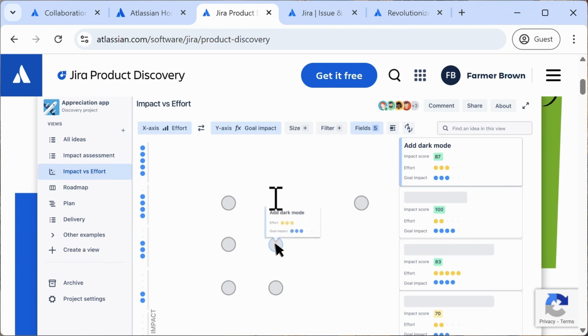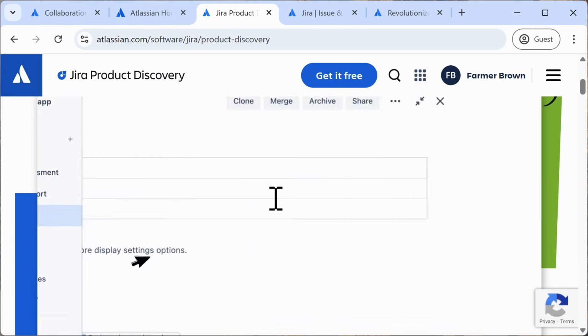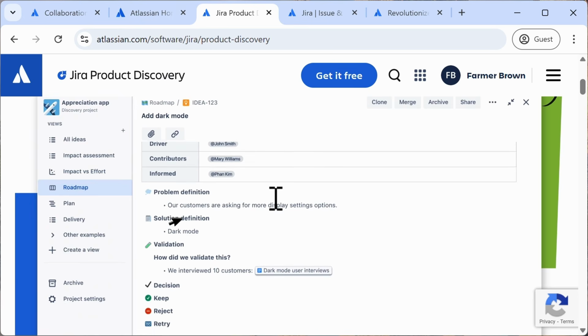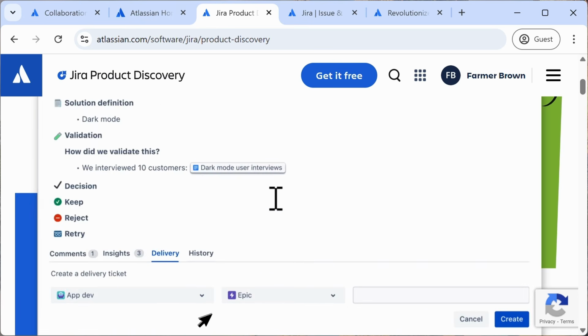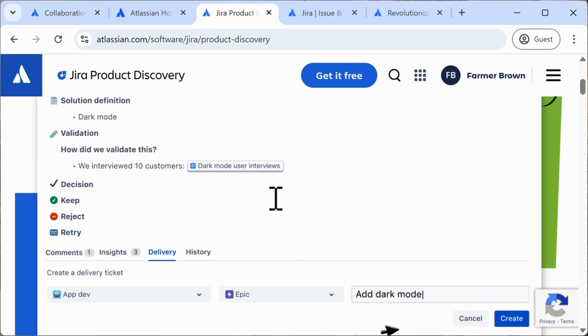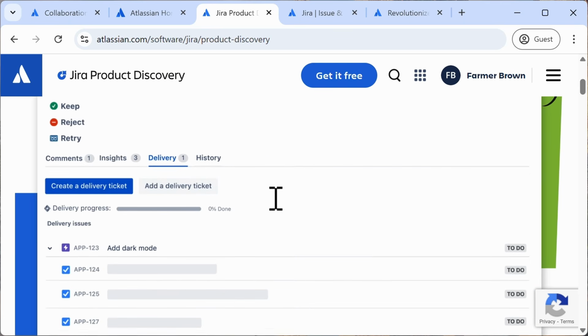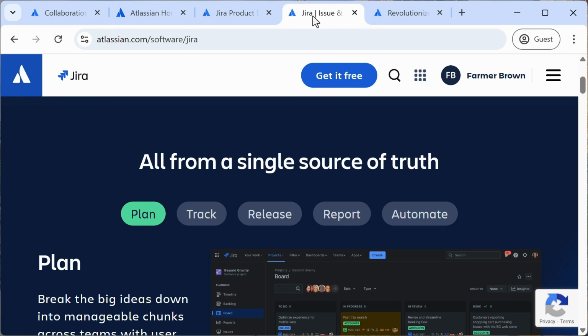So, Jira Product Discovery isn't for managing active products. It's for the upstream part of the product lifecycle, shaping what should be built before a Jira software ticket is even created. Next is Jira Software, the core version of Jira and the go-to tool for software development teams.